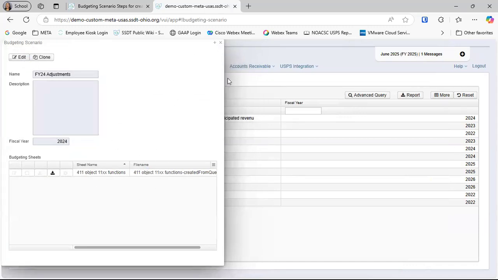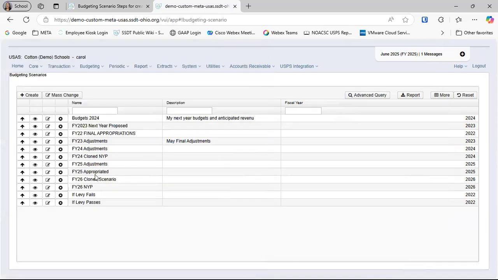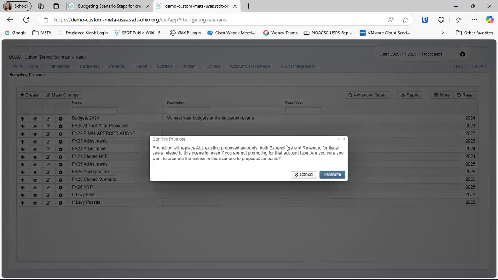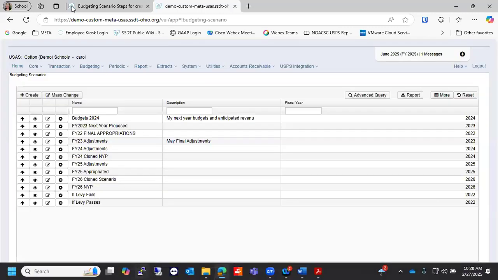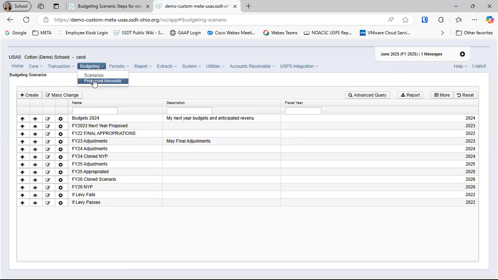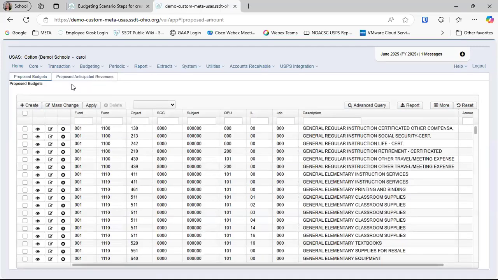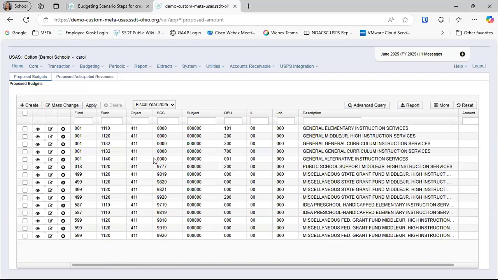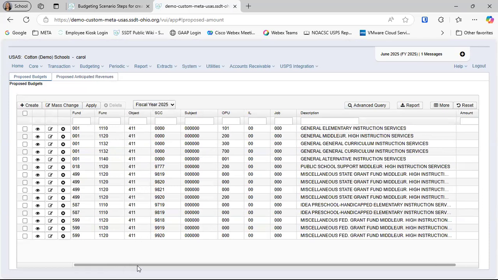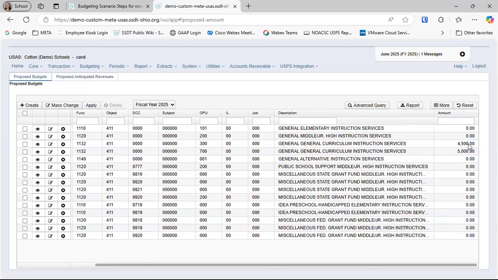Okay, so once you have that information in there, then you're going to go to your FY25 adjustment and promote it. Okay, you're going to get that same message here that you usually get. When I click promote, that pushes it over to the proposed amounts area. So I'm going to go over there. And remember, these are adjustments for 2025, so I want to make sure I select 2025. Okay, and here's those accounts. Okay, and if I go to the right, you can see I have that 4,500 and then that 5,000.